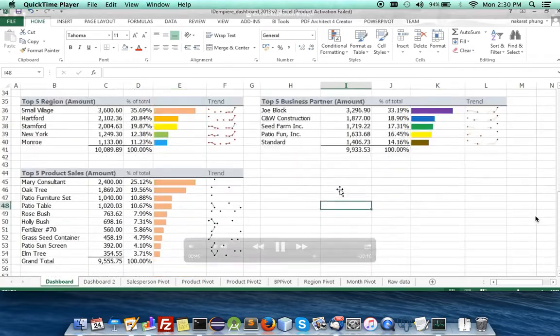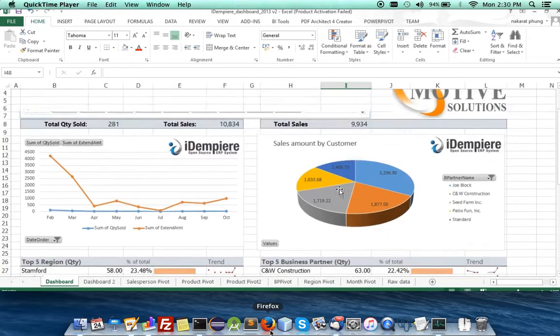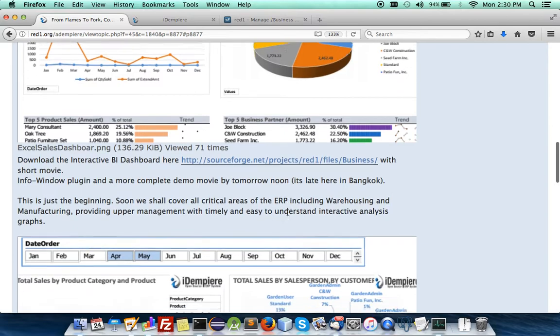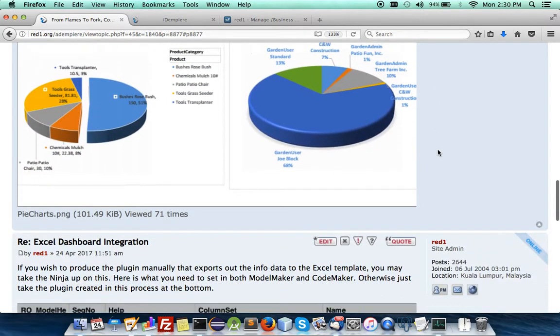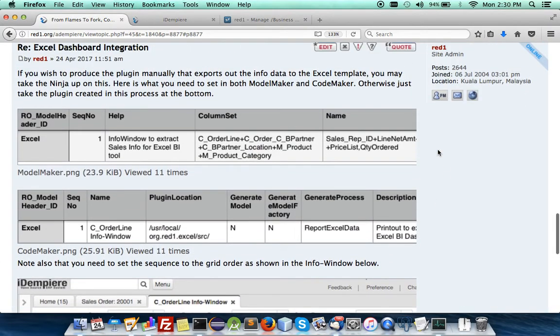Yes, that's right. So let me show you how you can use the plugins. You can either create it with the Ninja, and maybe Pai, you can talk about how the Ninja works.